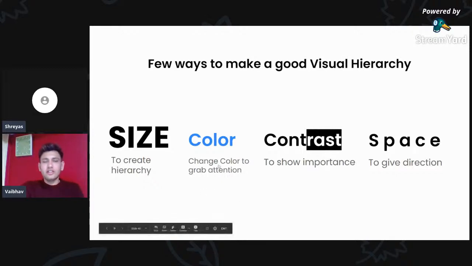The other thing is color. You change the color to grab attention. You make one of your important points in a different color, and the user will try to focus on that particular differently colored word. The other thing is contrast.